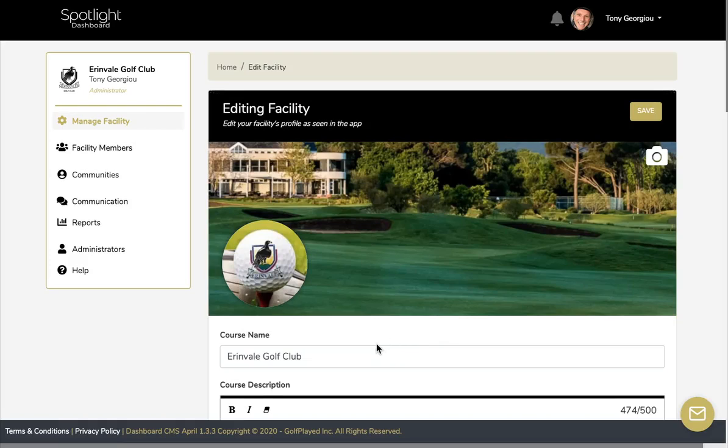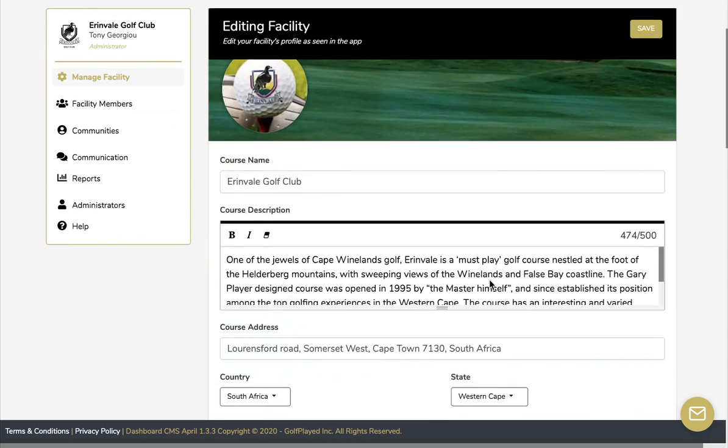it into the logo area, and that logo would appear wherever your facility emails, or if somebody searches for your facility on one of the apps, then they would see that logo as well as the masthead pic.